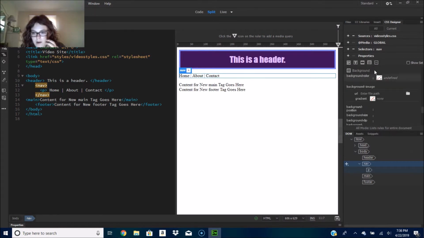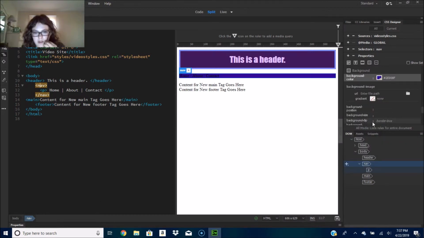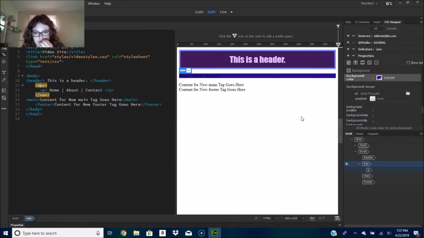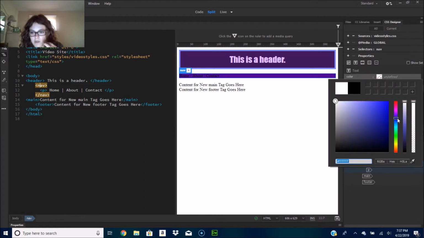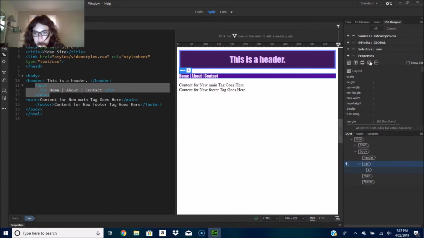Let's start with the background color. Let's make it more of a blue, I guess. No, I don't really like that. There we go. Yeah! Alright. Now let's change the text color again to white. Well, no, maybe not white. Yeah, there we go. Cool. Gotta stay consistent. Font family. Is this one? Yeah, there we go.